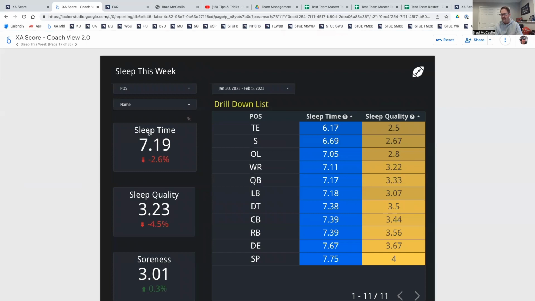Okay. This is everybody in the program. We know what our sleep time in the program is over this week, our sleep quality. The indicators again are compared to last week's sleep numbers. And then over here is a drill down list. So we know that our tight ends are the worst sleepers. It's organized in ascending order. And our specialists are our best. We've got sleep quality as well.